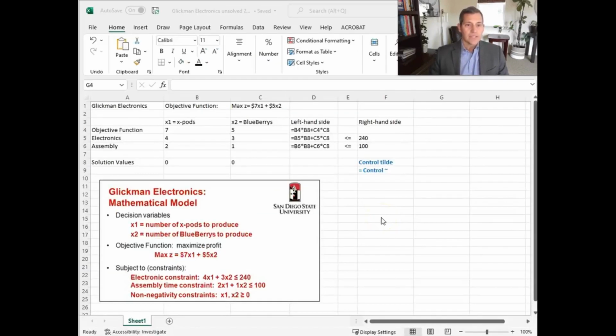Okay, so I have taken the liberty to add all of the Glickman Electronics information into Microsoft Excel. If I were you, I would copy everything down exactly how I have it, including the rows and the columns, so that you can just copy my formula exactly.